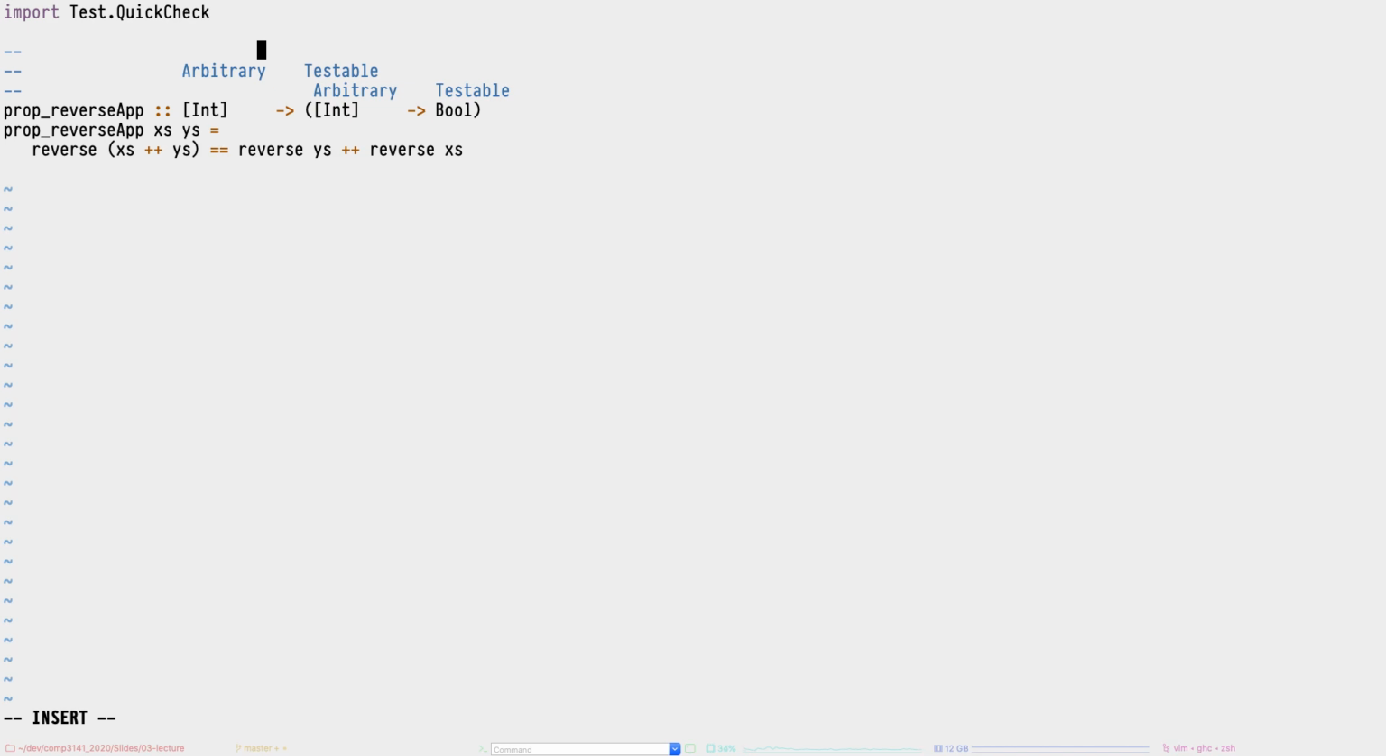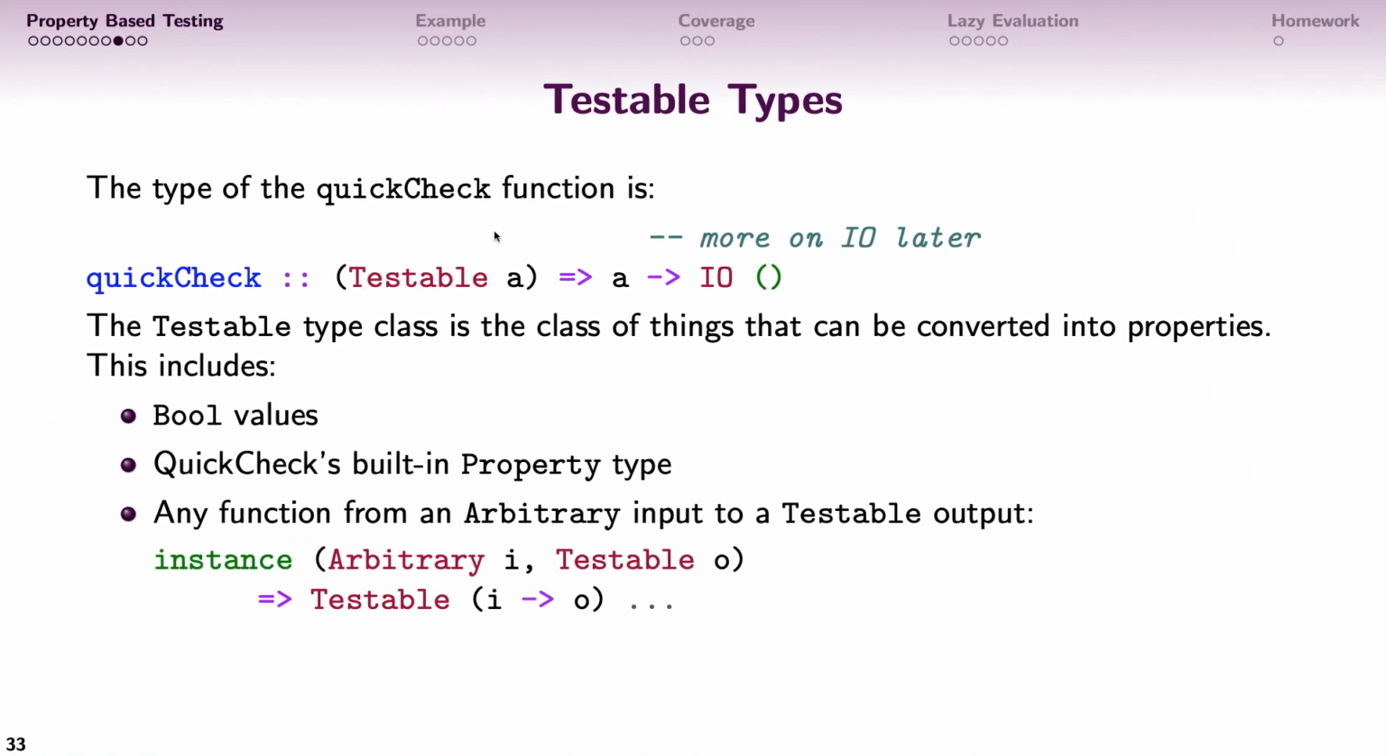So we have another arbitrary to testable function. Overall, this thing is testable. That's why I can pass the prop reverse app function directly, without any arguments, straight into the QuickCheck function, and it will generate random inputs to this function to test my property. So this is how the arbitrary and testable type classes work.